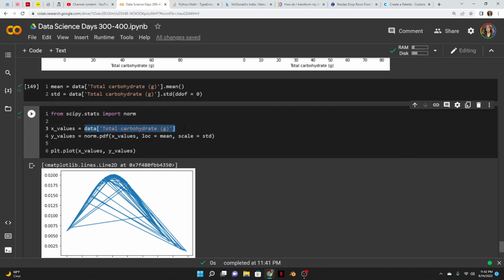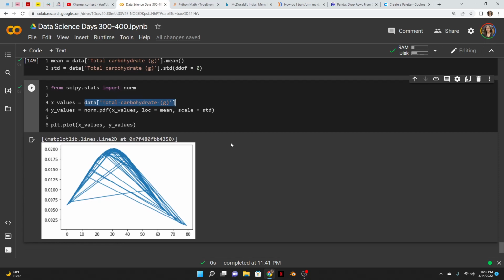So maybe instead of that, I'll do it the normal way. I'll just delete that and then import NumPy as NP. And then I'll do np.linspace, which generates an array of values, with the starting point being the mean minus 3 times the standard deviation, and I want it to end at the mean plus 3 times the standard deviation with 1,000 values in between.